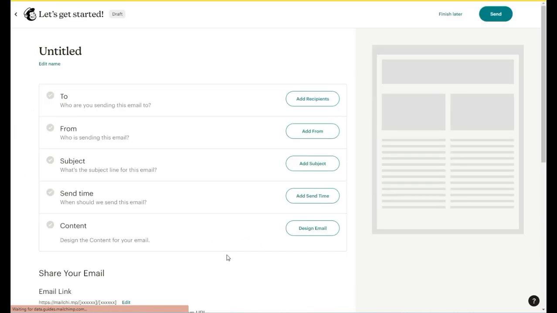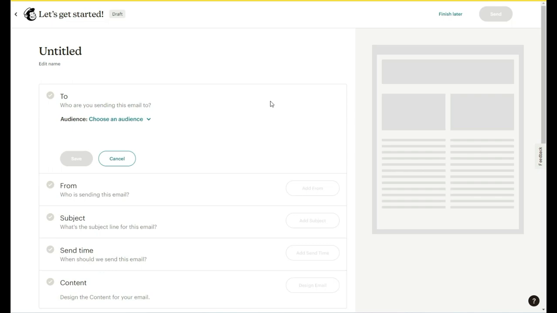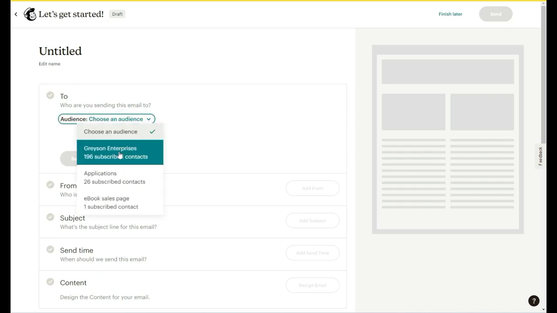Firstly, you want to make sure to add your audience. This is crucial since it helps the software recognize what audience you are targeting. Click on Add Recipients. Then choose your audience. I will choose my audience of Greyson Enterprises.